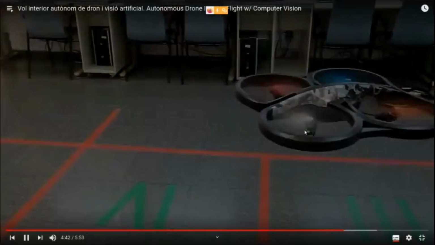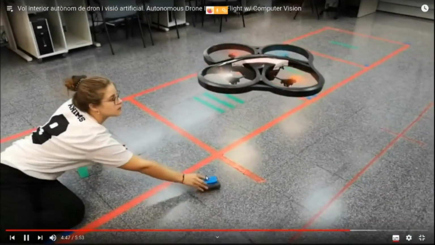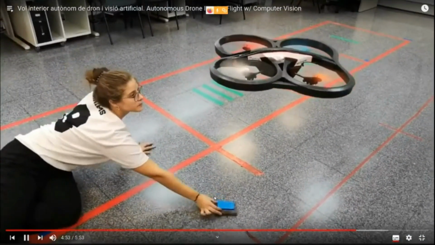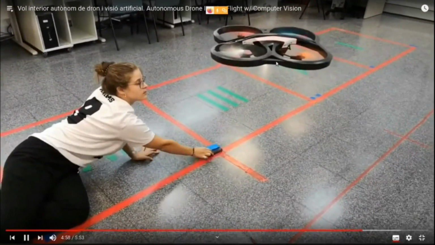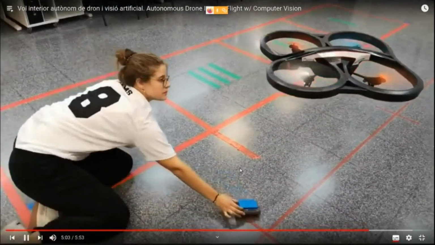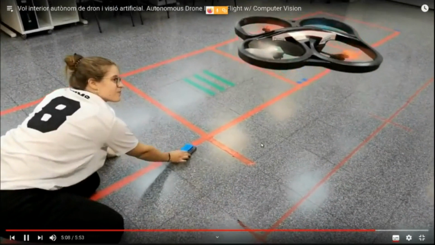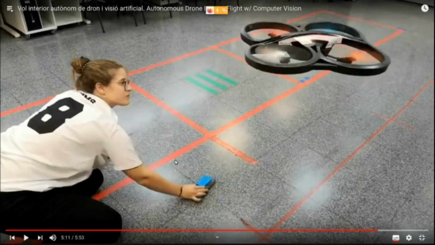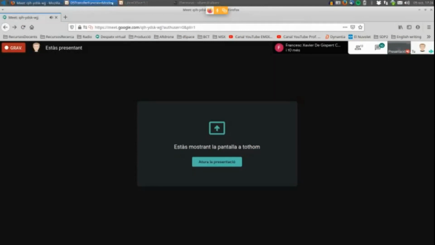And then a different application, but we are not going to work on that. It's to follow a color object on the floor. As you can see here, if we move the blue object on the floor, the aircraft tries to keep the distance more or less constant in order not to lose the object. That's the idea. But we're not going to do that. We are going to follow the line. That's the idea. Okay, fine. So is it clear what we're going to do?